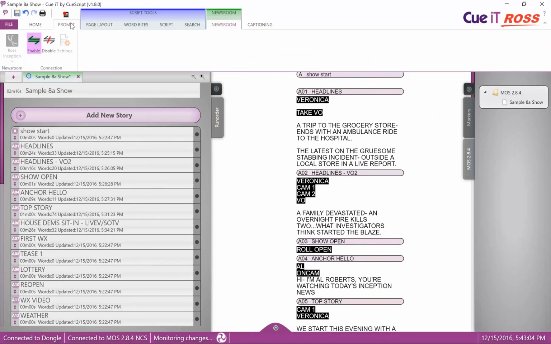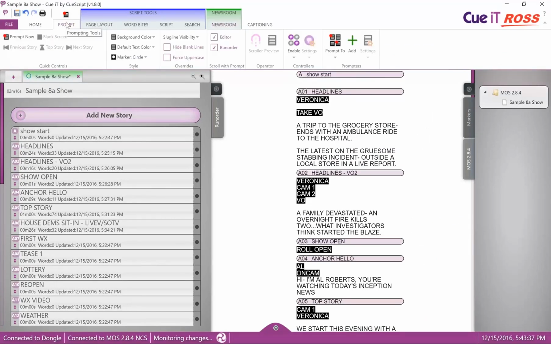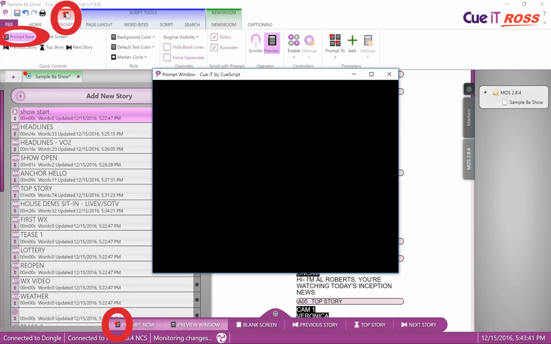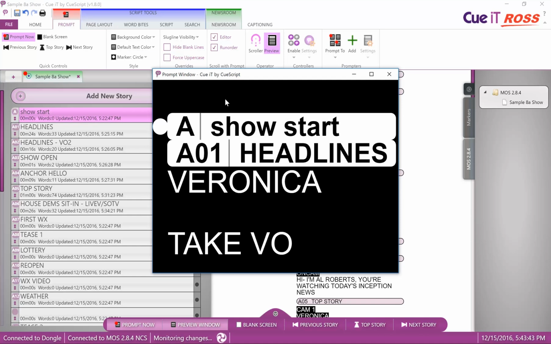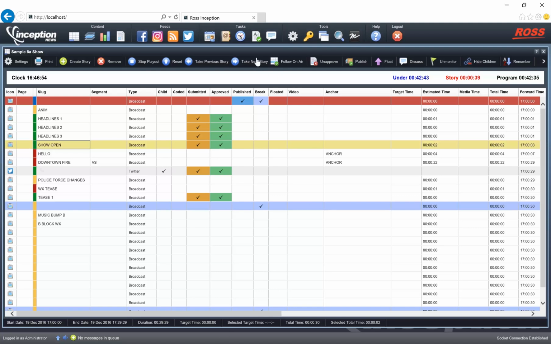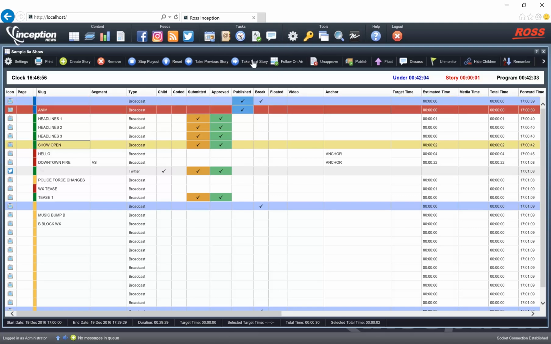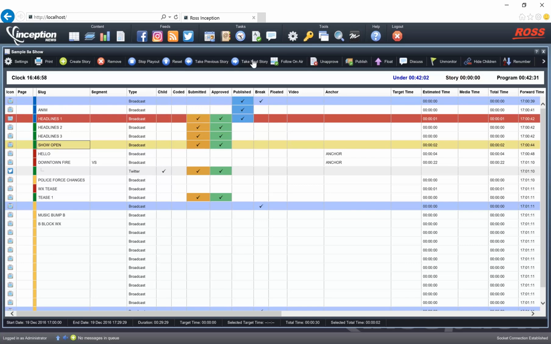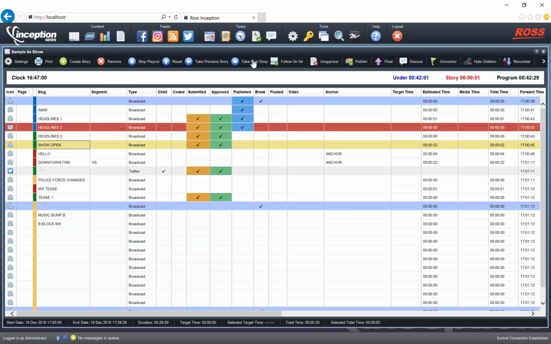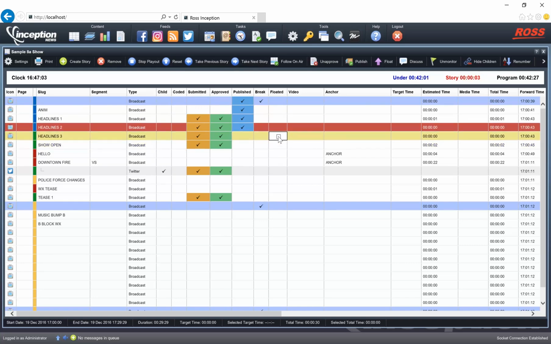Now to begin prompting, you can click on one of three icons. This little square here, over here, and down here as well. And that's going to bring up this prompt window. While you're prompting, keep in mind that any changes that happen inside the rundown in Inception will happen in real time as a script is being prompted. So if you're floating a story inside Inception, that change will reflect in CueiT as well.